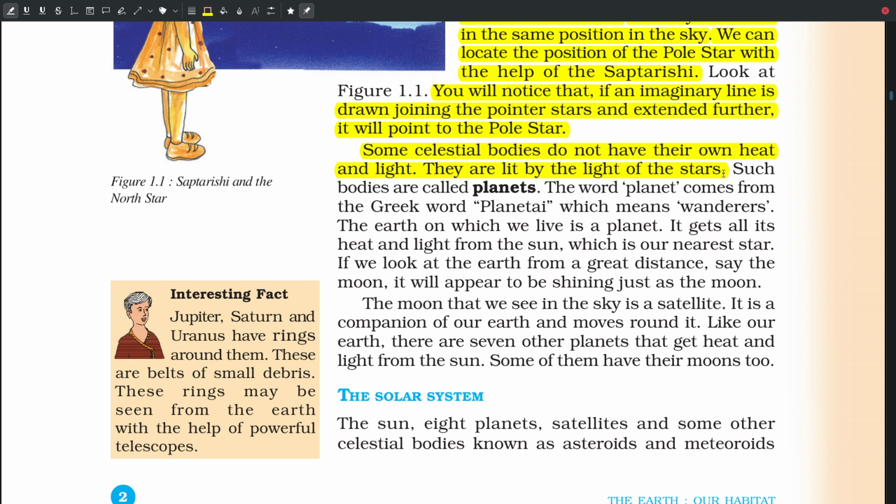I think you are watching your laptop screen. How are you able to watch that? Yes, it has its own light which is coming out from that screen to your eyes and thus making it visible. So planets, they do not have their own light, but they are lit by the light of the stars around them. Such bodies are called planets. So we have given them the name planets.